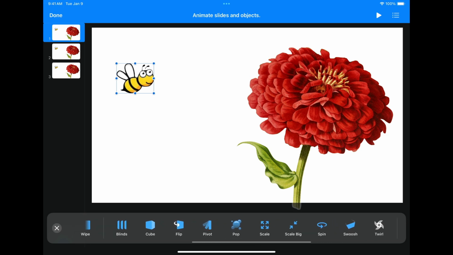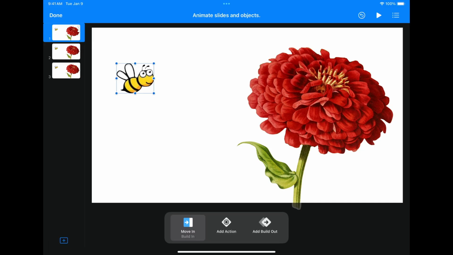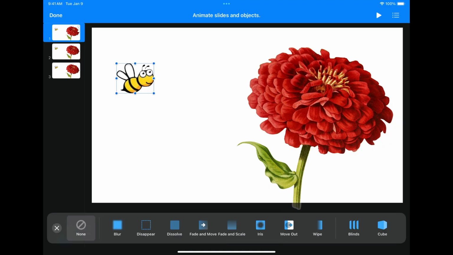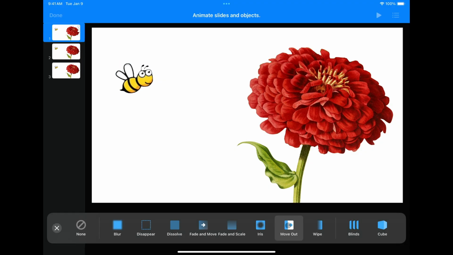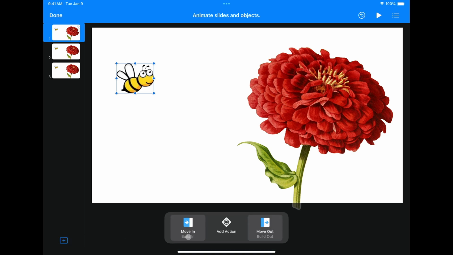In this case, I am going to have him simply move in. And once I tap it, it'll give me a preview of what it does. Now, I'm going to hit the X, and I'm going to add what's called a build out. And in this case, I'm going to add a move out. And he flies across the screen. Again, I can hit the X, and you'll see I now have a move in, and I have a move out.